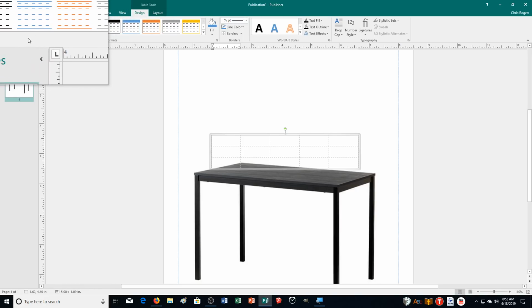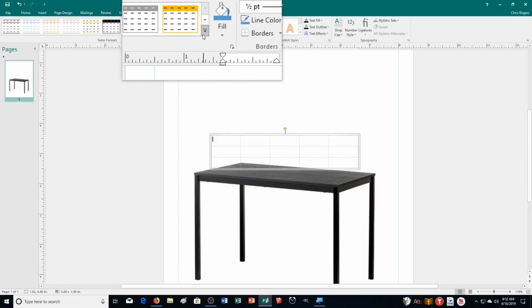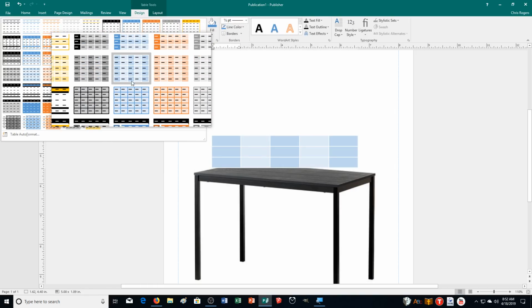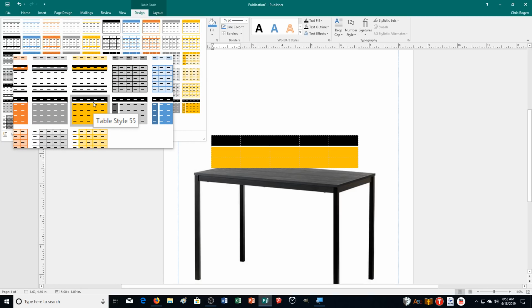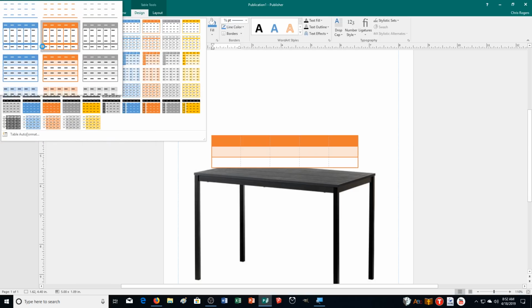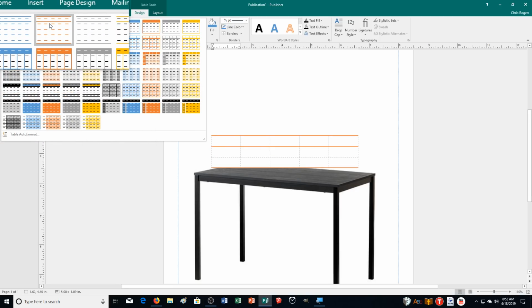Now over here, this is the quick table format section, and if I click the more arrow, you can see I have lots of options I can choose from. It changes the border, the outline, fill, all those different things. So if you don't have a particular thing you have to follow, it's good to just use one of these. It's going to save you time and effort.